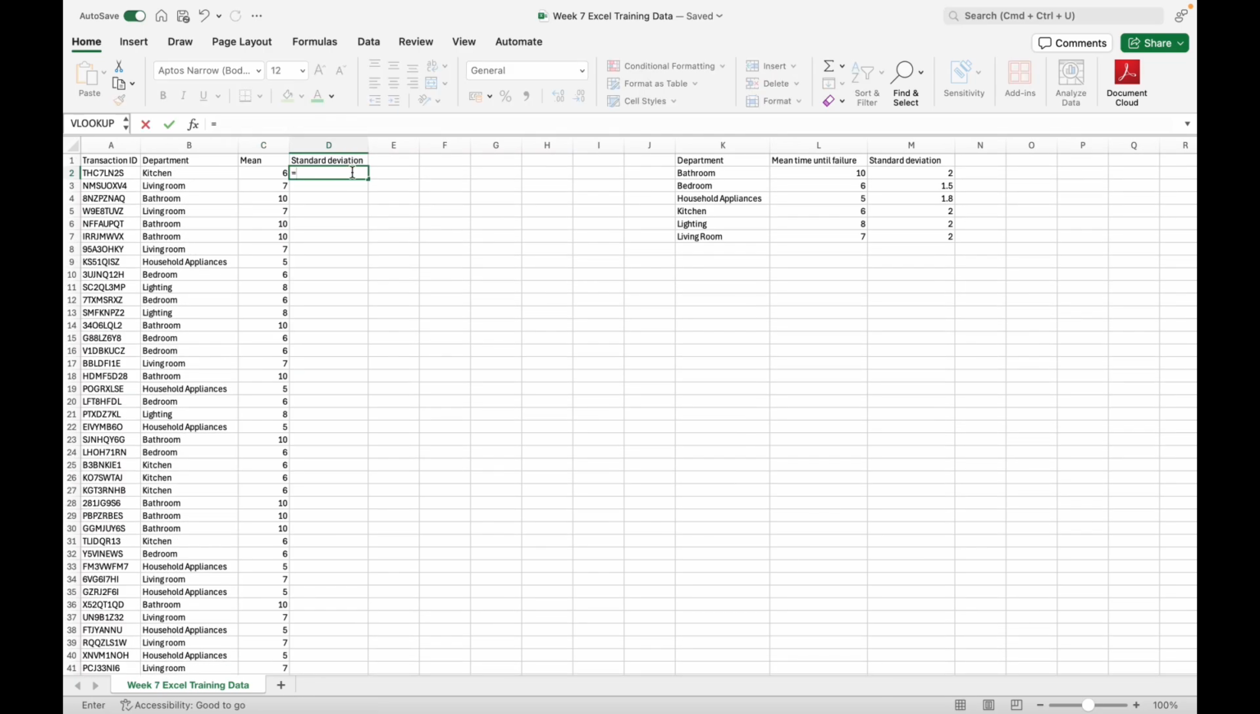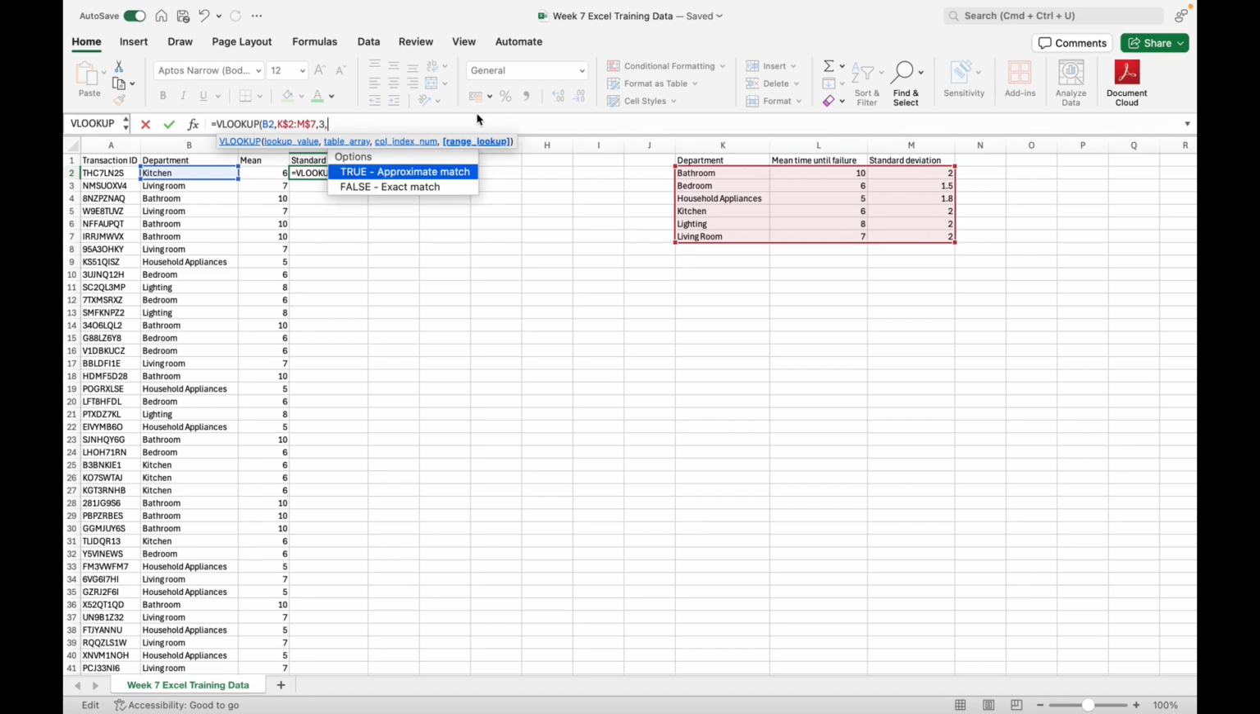Similarly, for the standard deviation column, I will also use the VLOOKUP function, starting with also the department as the lookup value, but this time the table array will be the standard deviation values, which are in the M column. I will secure this by locking it with a $, and the column index number will be 3 because this is the third column. And similarly, false for the exact match.